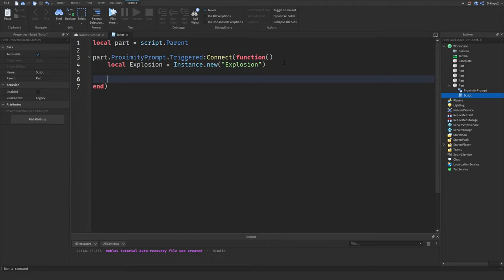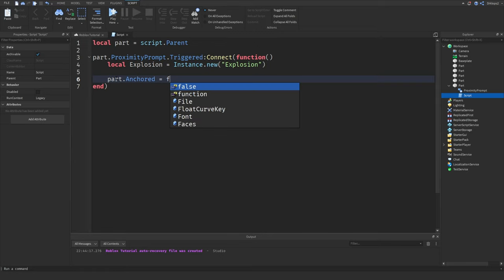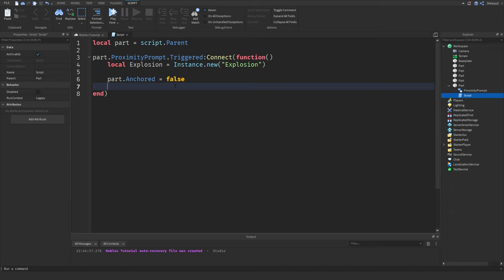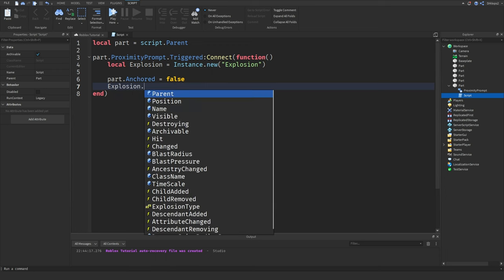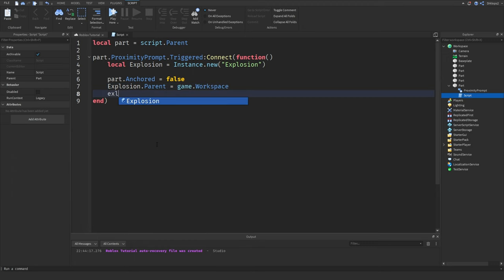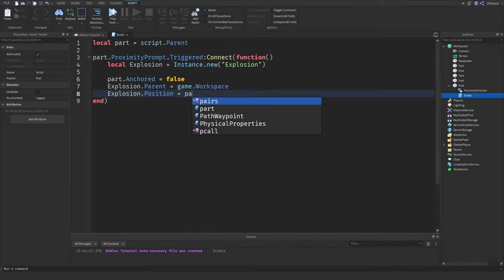Next, now that we have our exploding part done, let's go with part.Anchored equals false, because if it's anchored then nothing will happen to it. Once that's done, we can do explosion.Parent is equal to game.Workspace, and after that we have to go explosion.Position is going to be equal to part.Position. There we go.